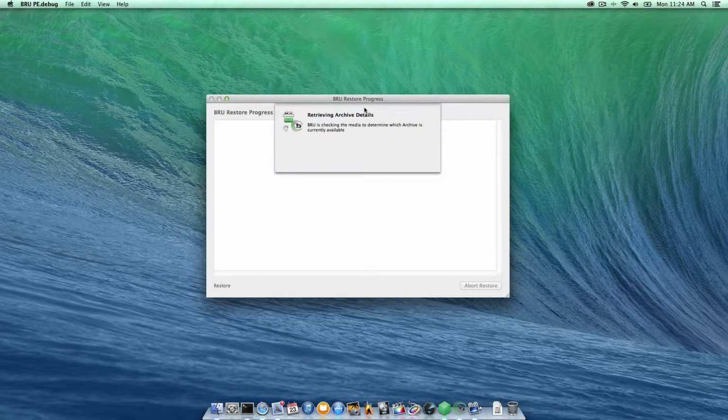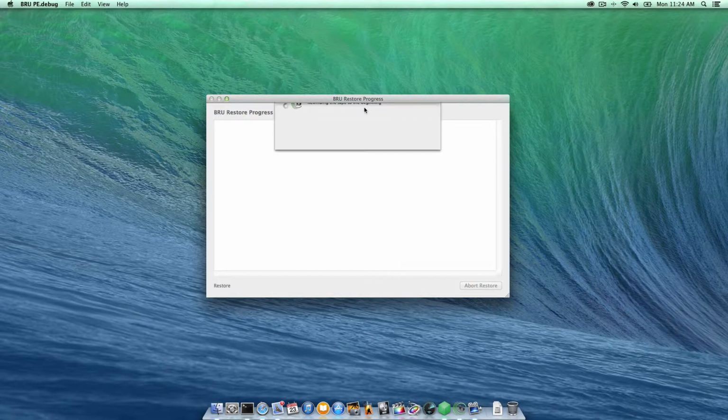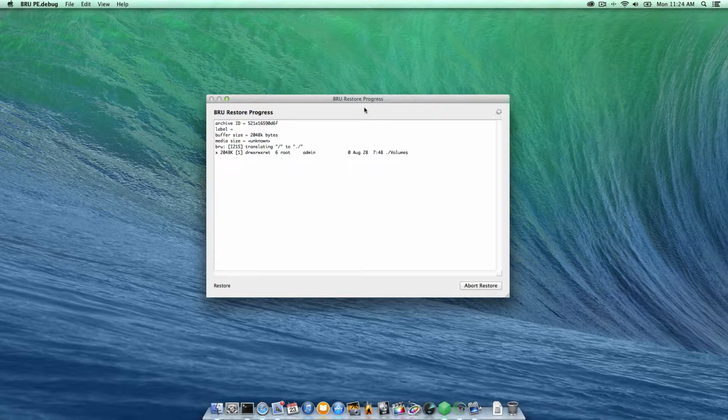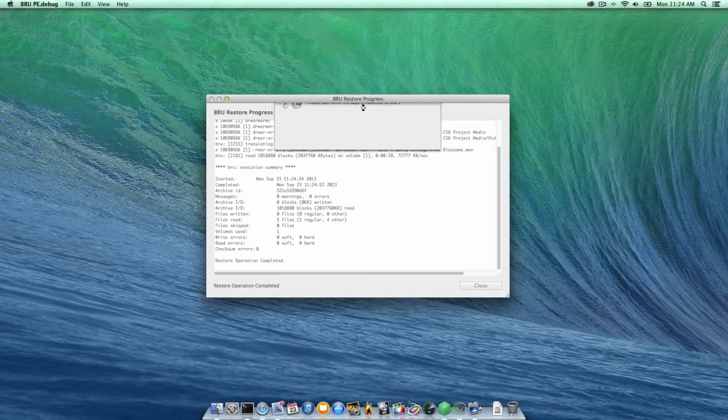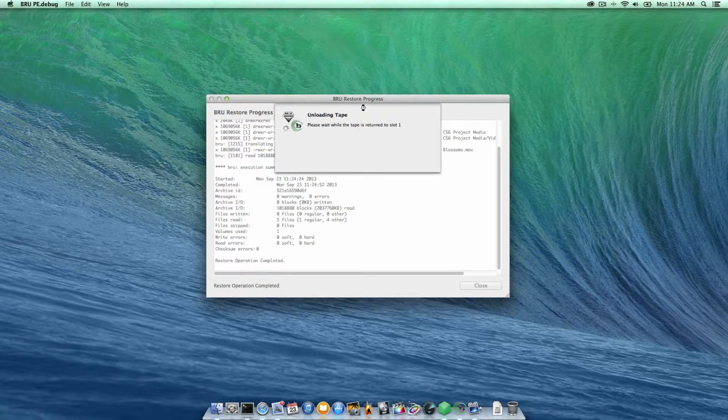All right, so the tape is loaded, and now we're going to, as I said, check the actual header of this tape and make sure that it is the correct tape. And it was the correct tape, so we're actually going to start the restore. And there you have it. We've started the restore of Dolly through Pink Blossoms.mov. It's 8.6 gigs. And that's it, we're done. Now the system will return the tape to the library.